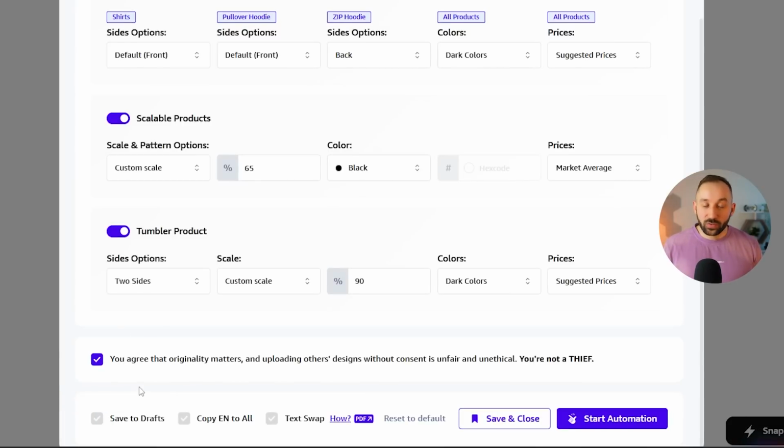But if it's off, it will just go straight to publishing. You can also copy your English listing text to all of the other languages. That's kind of a way to get around the automated translation feature if you still want to upload to other markets. And we have text swap.